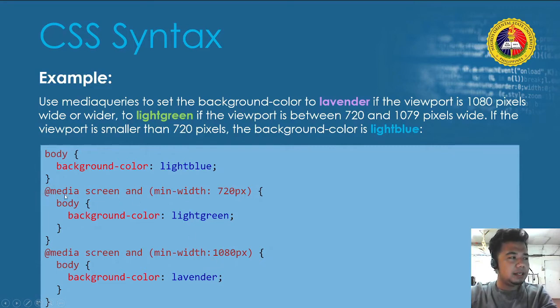So we have @media, and then screen. That is our media type, and then "and". That means it's going to combine the screen and the condition. The condition is min-width, that is our media feature, and then the value 720px, and then of course the open curly bracket and close curly bracket, and this is where we're going to put in the CSS property. All right, so let's try that.